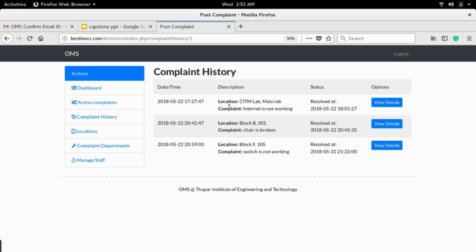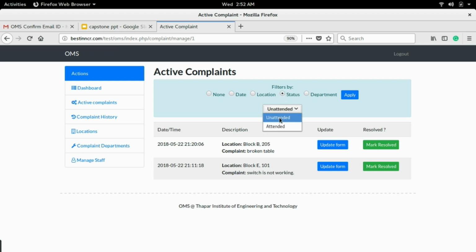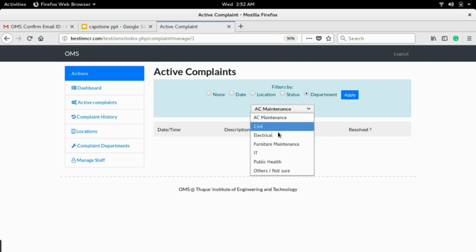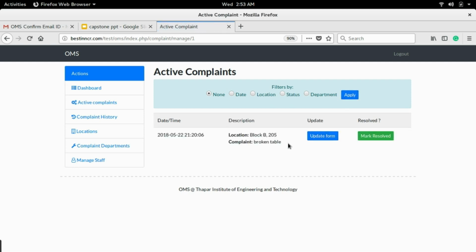And I can see the complaints that are unattended. These complaints are unattended. Now the department. For furniture maintenance, 1 complaint from furniture maintenance.